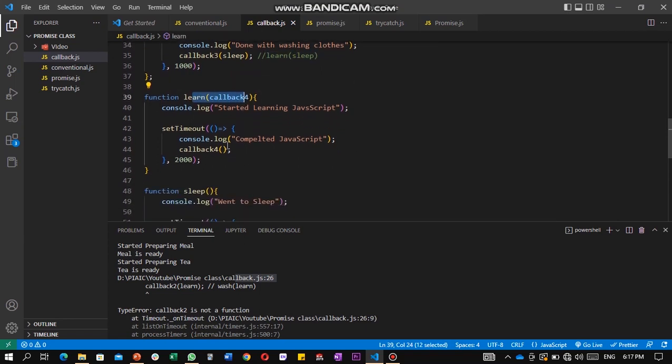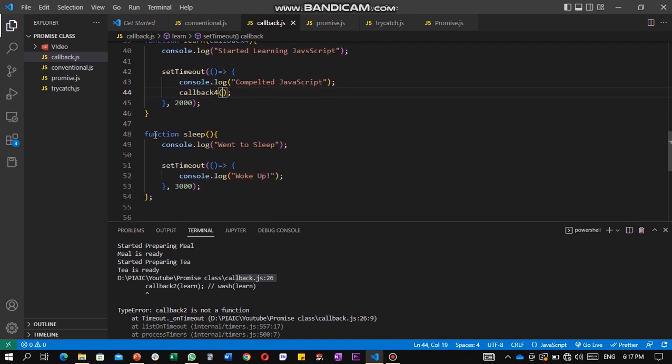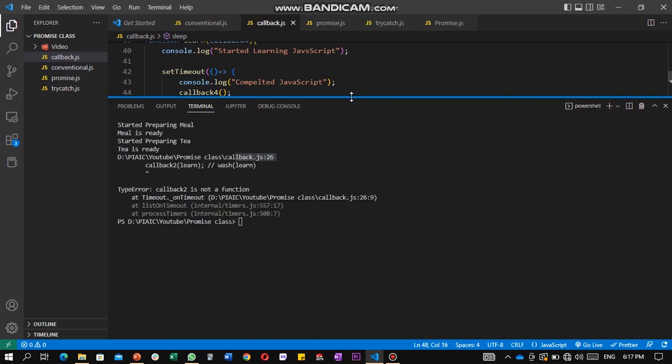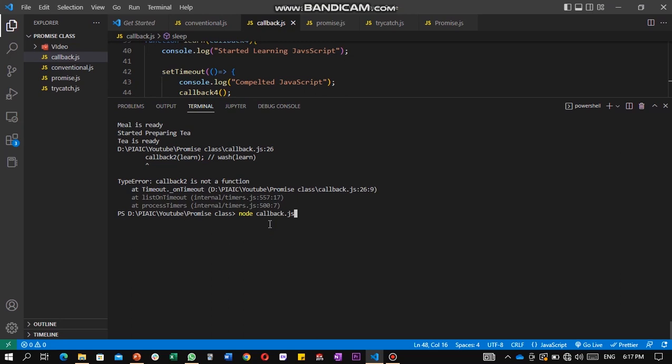We don't have any argument here, because while defining this sleep function we didn't have any parameter, because it's the end of our task, the end of our code, and the end of our functions, right? So now when I call it, after 3 seconds meal is ready, 2 seconds tea is ready, 1 second washing clothes, completed JavaScript, and it's perfect.